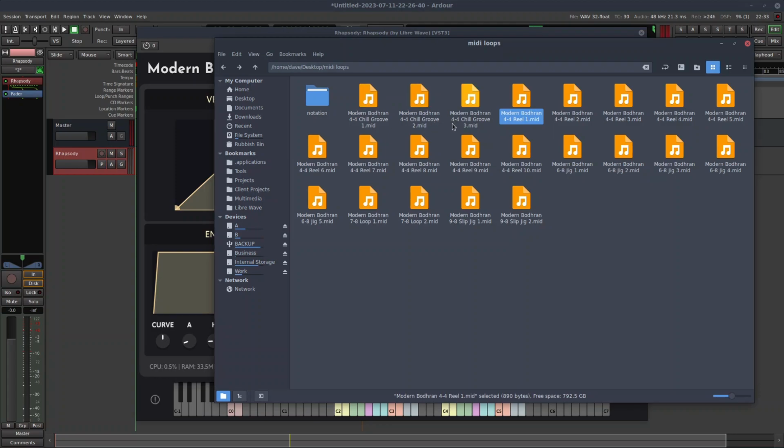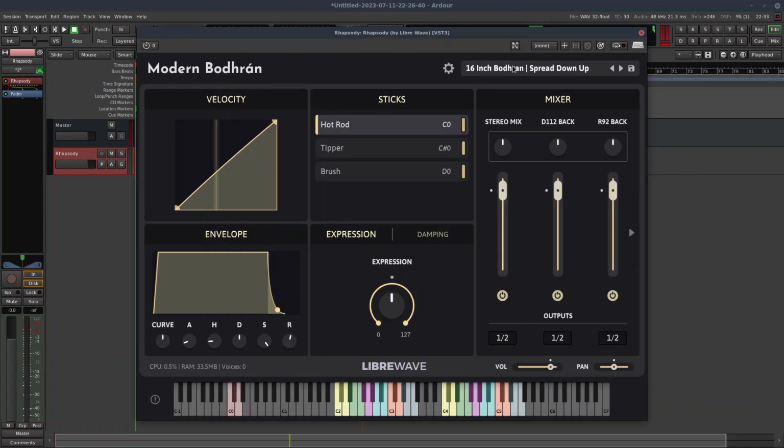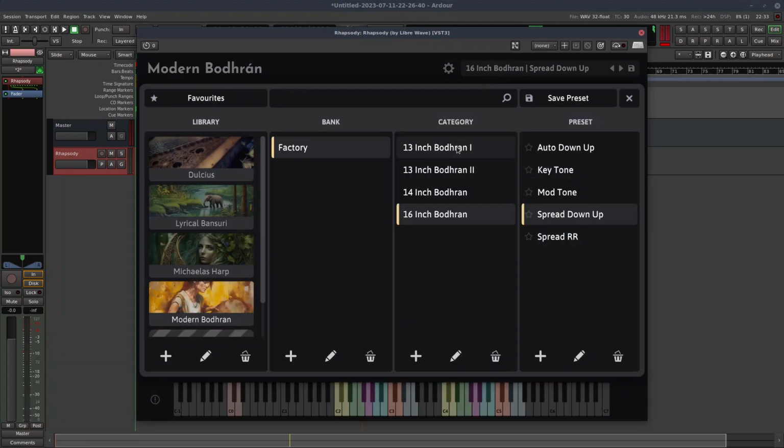In the file names you'll see things like 4/4, 6/8, 9/8, 7/8, and these are the time signatures, so make sure you set your DAW to the same time signature. The other important thing to know is that all of these MIDI files were created to work with the spread down-up patches. So if you load a different patch, it's not going to work properly. So you can use the spread down-up patch from any of the drums.